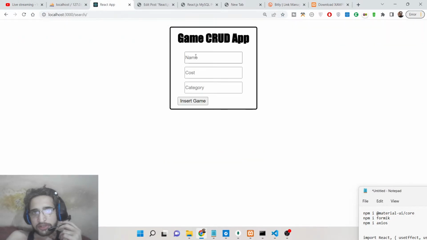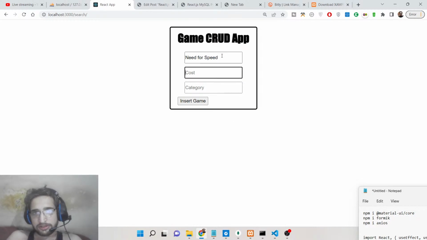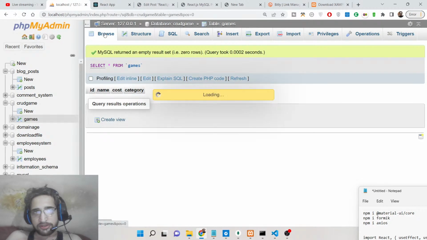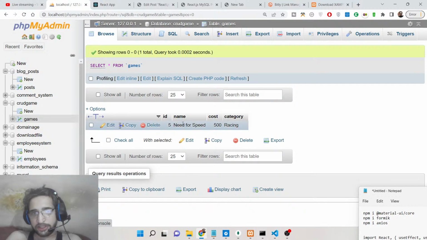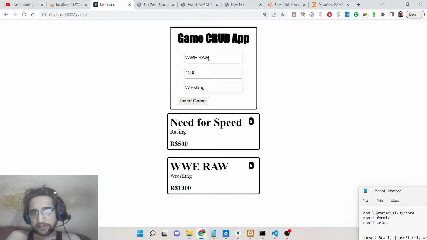Now we need to create a record. It's a game CRUD, so let me say Need for Speed, cost I will say 500, category it is for racing, insert game. Now you can see one record is inserted. If I look inside the database, you will see one record was inserted successfully. Let me insert some more records here, which is a WWE game. Now you can see 2 records are there.